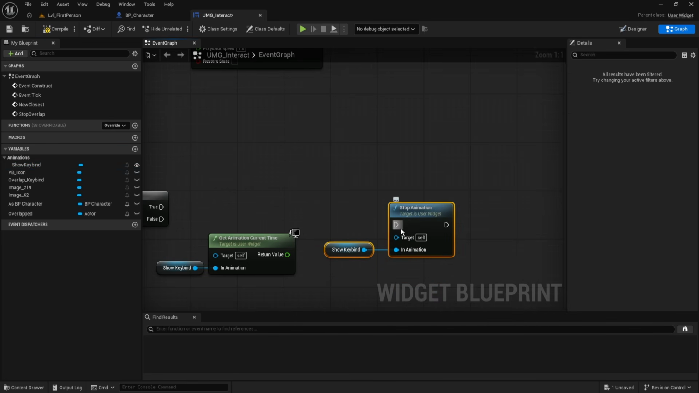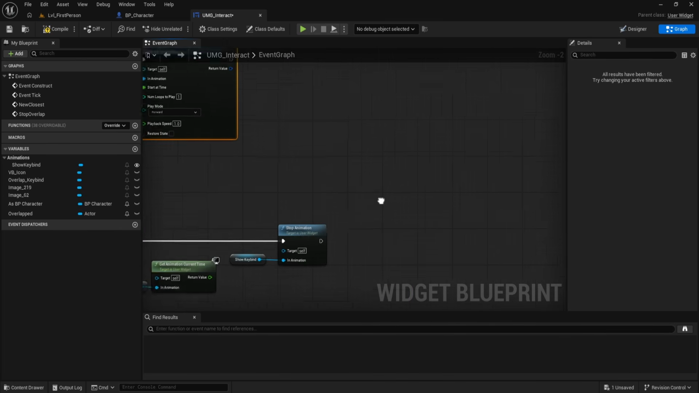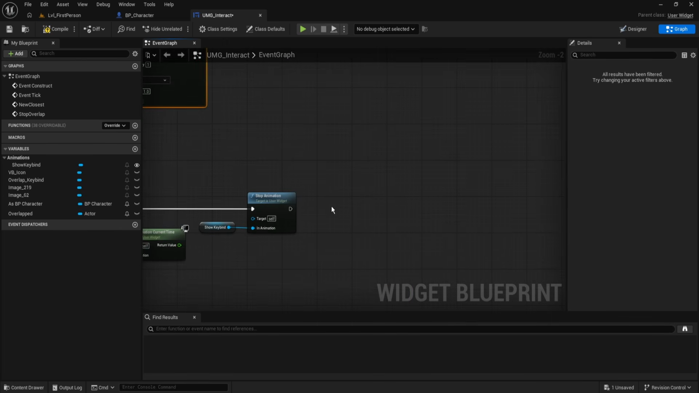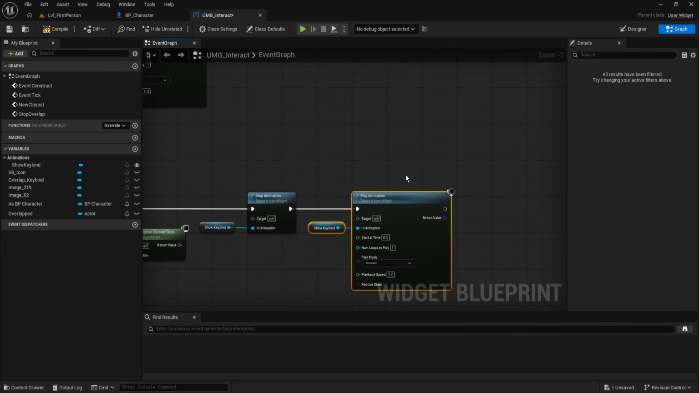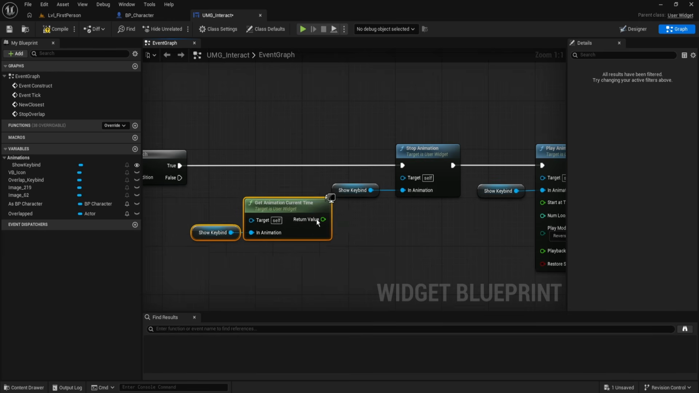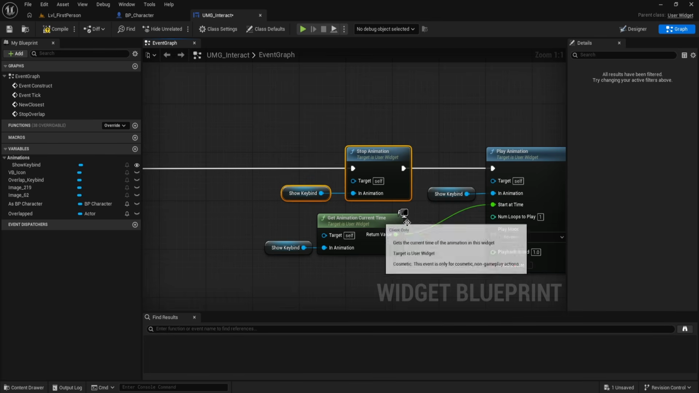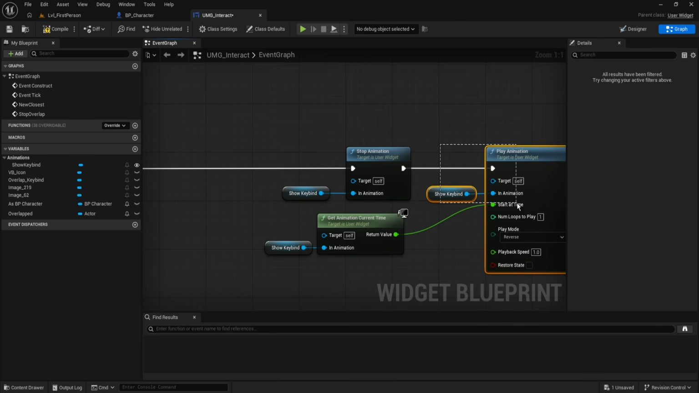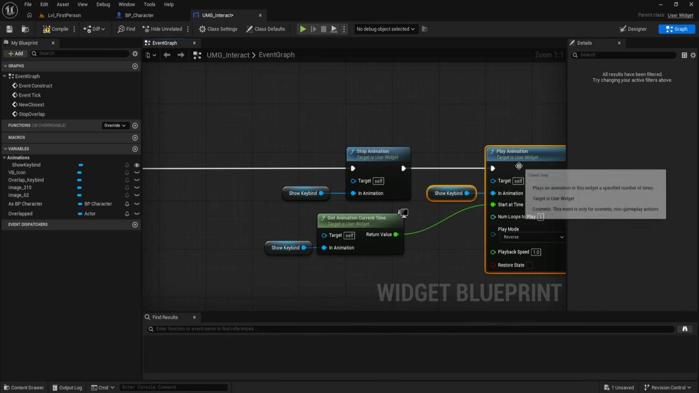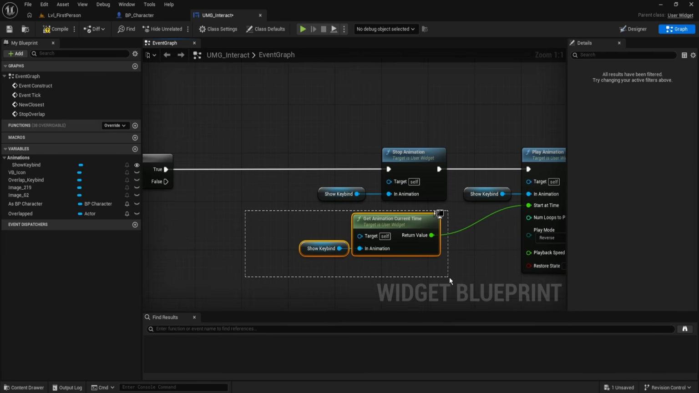But the issue is if we call this like this, and we then call our play animation like this, and we want to make sure this is in reverse, the problem is if we do this, this doesn't work. The reason this doesn't work is because when we stop the animation, this automatically sets it back to 0. And so that means it will just teleport to the end, which is not what we want. So the way we resolve this issue is we need this to be saved.